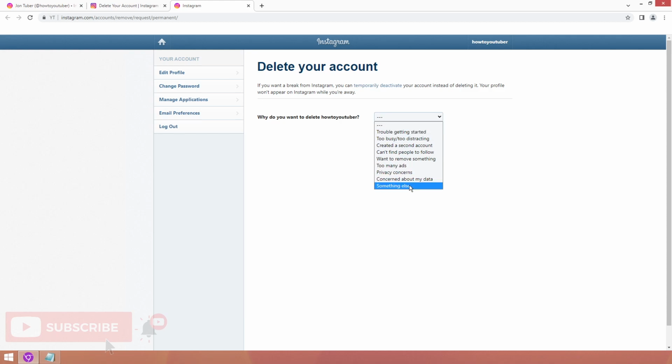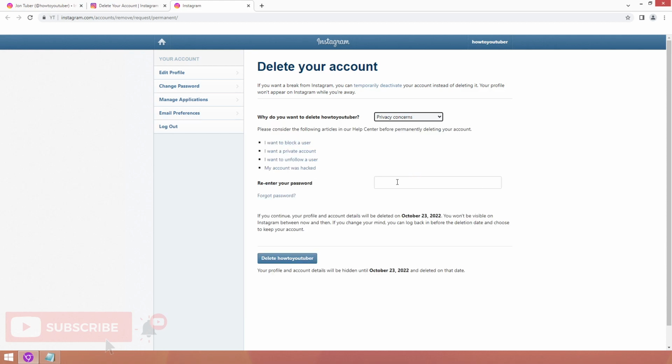So why do you want to delete? We can just say privacy concerns, and we do have to re-enter our password. And note here, it says if you continue, your profile and account details will be deleted on October 23rd. That's 1 month from today, 30 days from today. You won't be visible on Instagram between now and then.